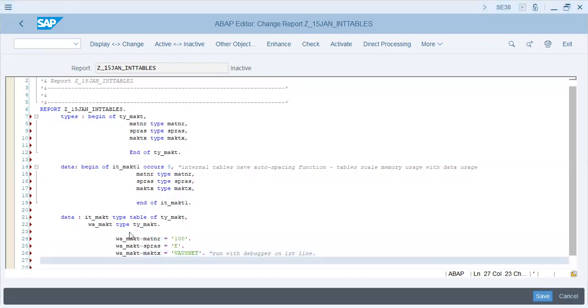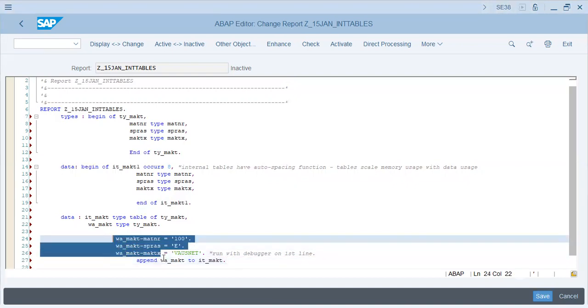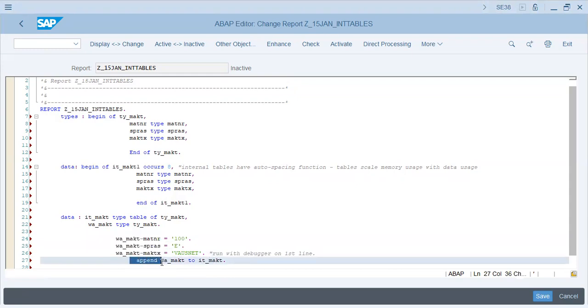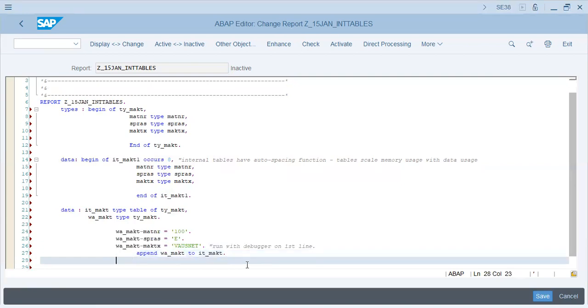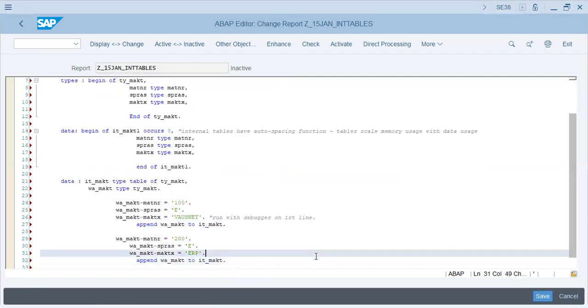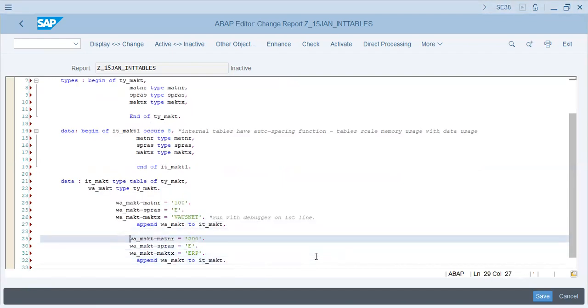And we will write whatever is in WA_MACT into IT_MACT using APPEND. APPEND WA_MACT TO IT_MACT, and it will store the details in IT_MACT. Again, append to IT_MACT with 0 with 200.